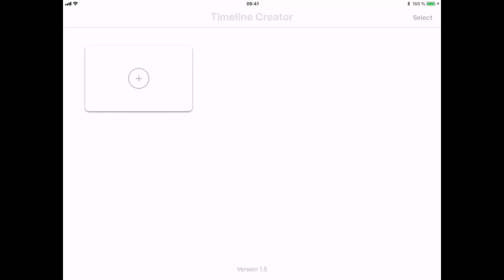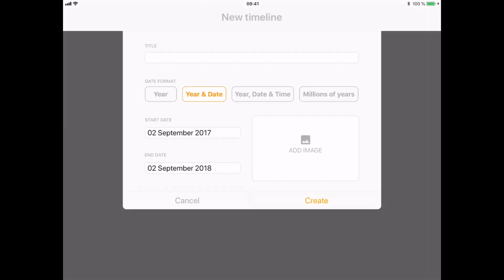When we open Timeline Creator, we get a list of all the timelines we've created. Since we haven't created any timeline yet, this page is empty. So let's tap on the plus button and create a timeline.